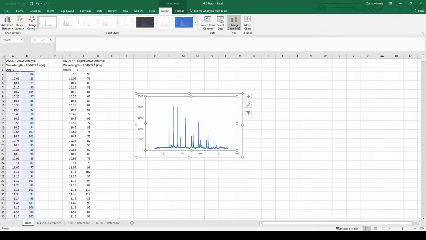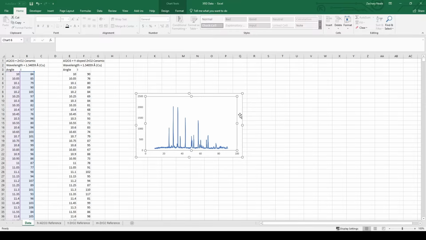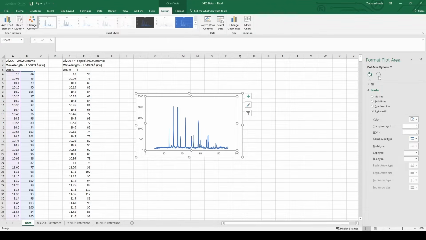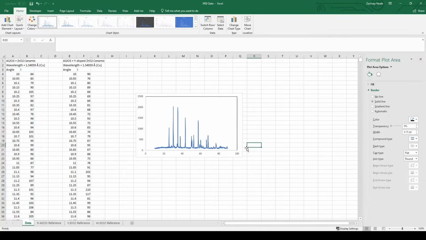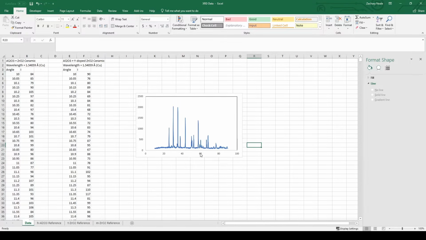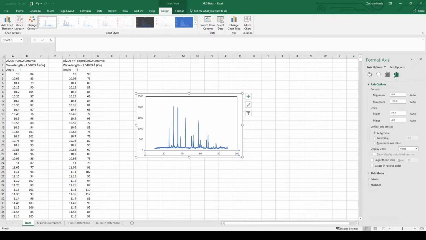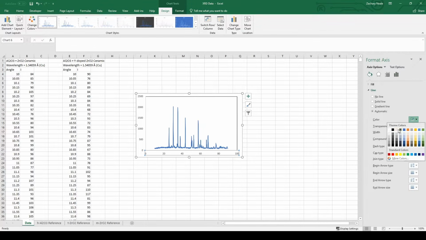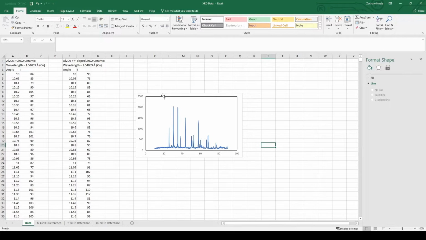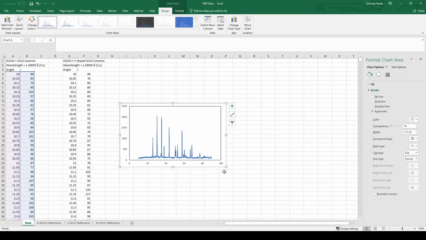You can double click on the plot to bring up the format. I put a border around this graph area, okay? And then we also have to make these axes the same color. So we'll make that black. Okay. I also typically remove the border around the outside of the plot.